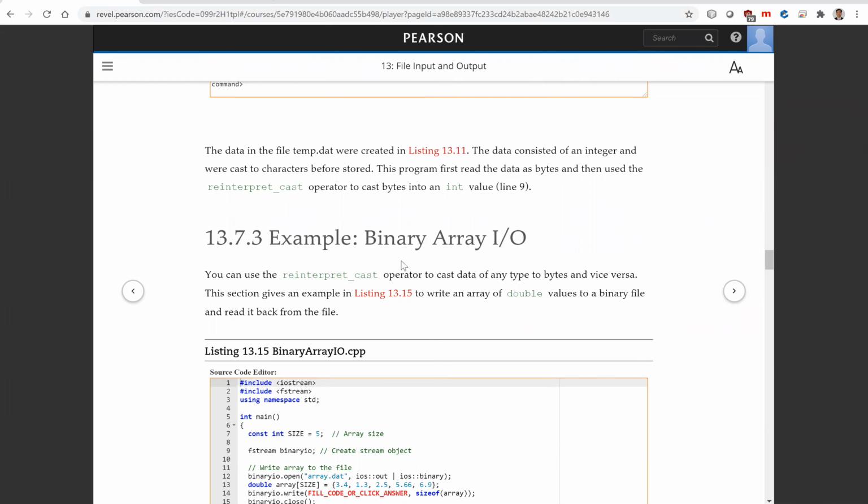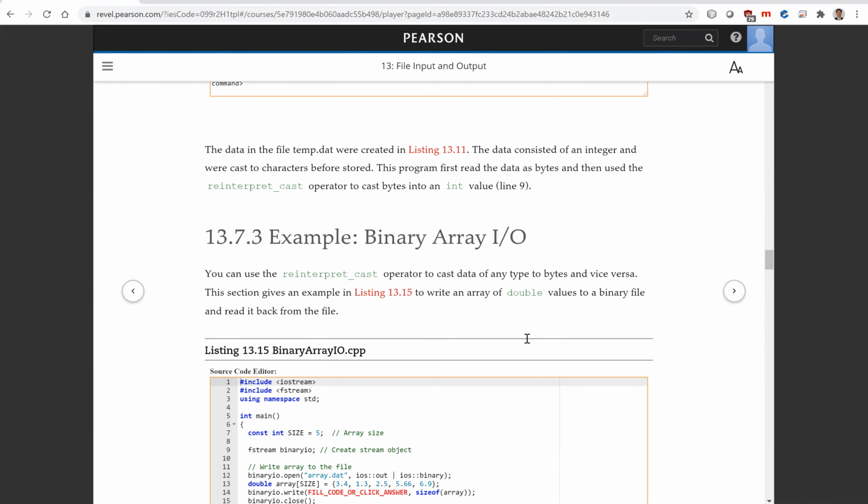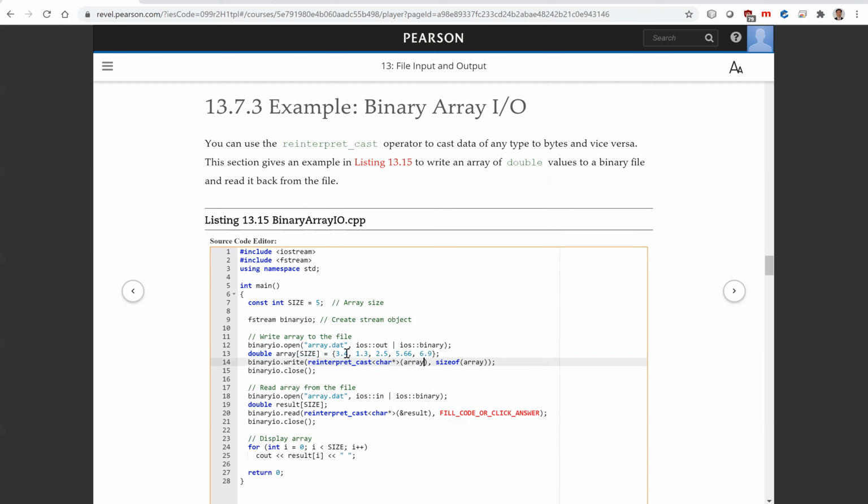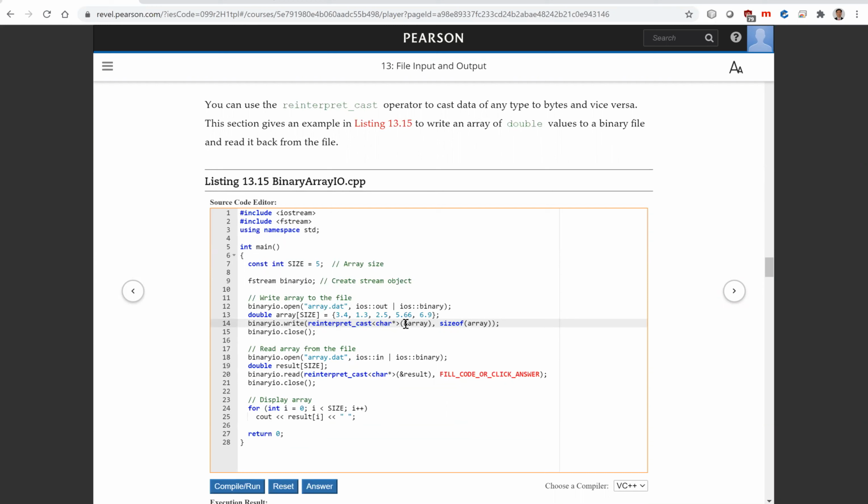Now let's look at the example for binary IO of an array. Let's write the entire array using binary IO. This is my array. How are you going to write it? You use reinterpret_cast to cast this into a character pointer for this array. Please remember the address of the array. You don't have to put the address-of operator, because the array name is already the pointer to the array. So this is write. After this, we close it.